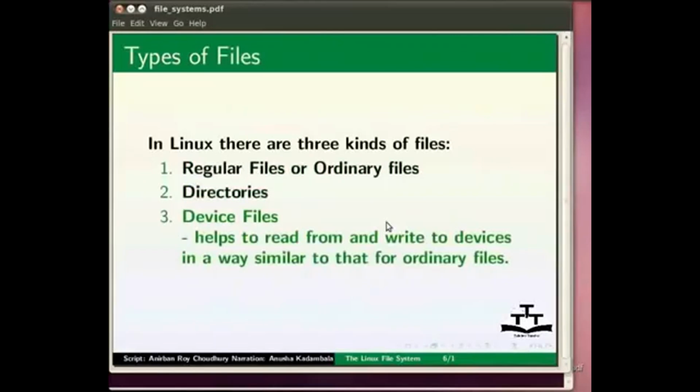Device files: all hardware devices and peripherals are represented as files in Linux. A CD, a hard disk or even a USB stick. Everything is a file in Linux. But why is this so? This helps to read and write these devices in a way similar to that for ordinary files.